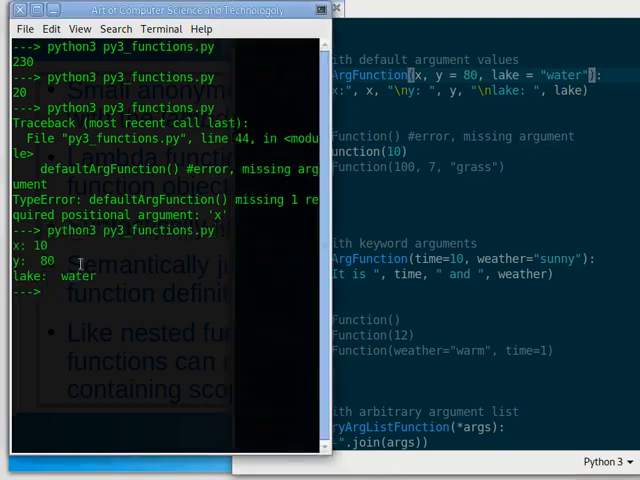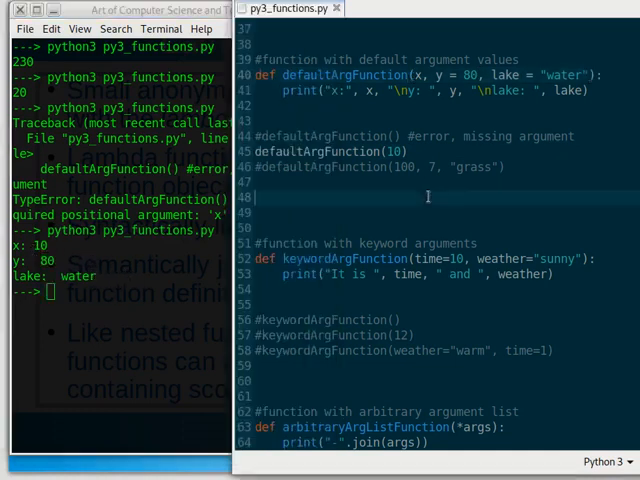So we go with this, and as you can see, 10 is the value of x, 80 is the value of y, and water is still for lake. And the reason why x is 10 is because we passed in 10 here. So this value becomes that. So yeah, it's really simple, especially if you already come from a different language. But basically this x lines up with this x right here.